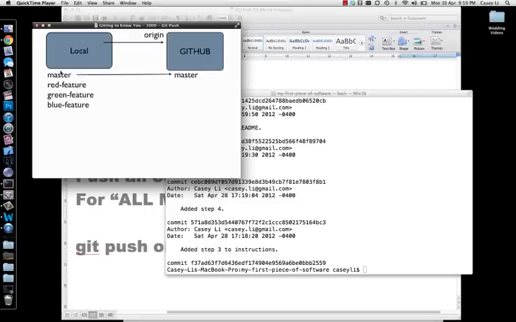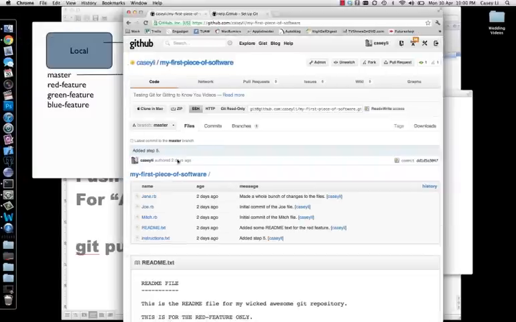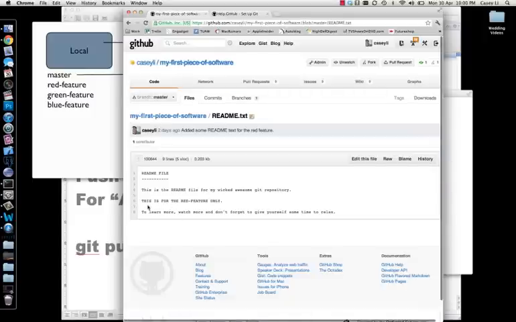So now there are some commits sitting on this master branch on the local that have not been pushed up to GitHub yet. In fact, if I go to GitHub and I look at the master branch and I look at the README file, you see that that change hasn't been pushed up here yet.